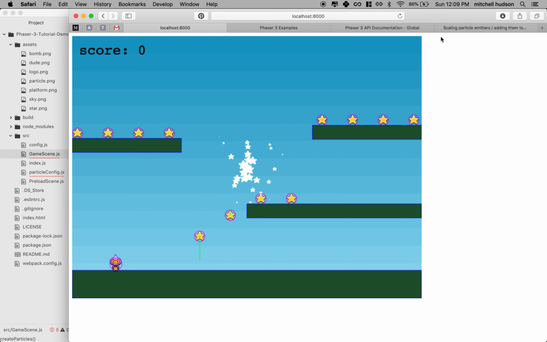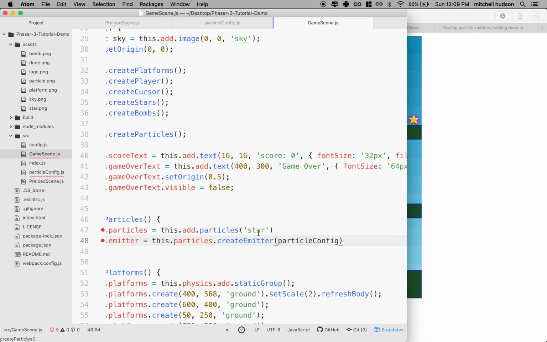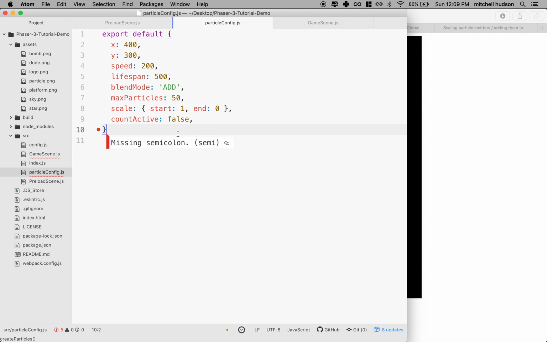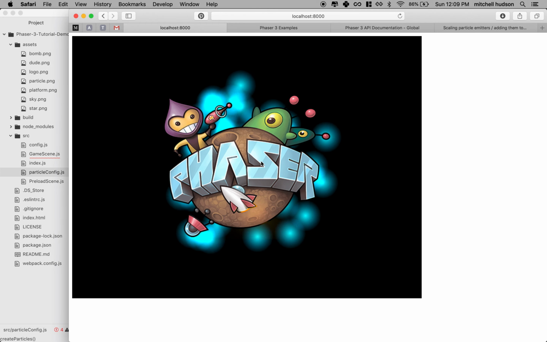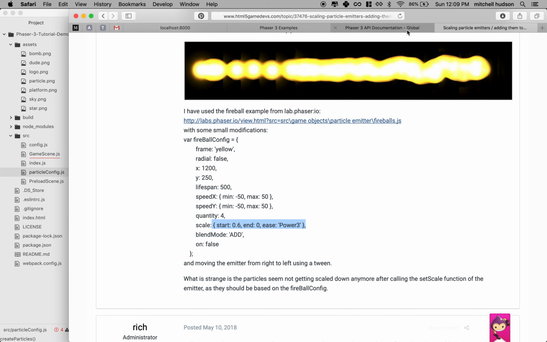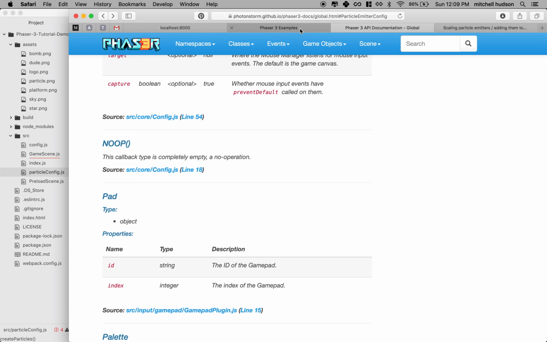So if you remember, we had that active property, right? So let's go back to our particle config and let's say active equals false. I need to put a comma there and a semicolon down here. And now when I refresh the game, hey, wait, maybe I thought it was active. Let me go check the property name here.